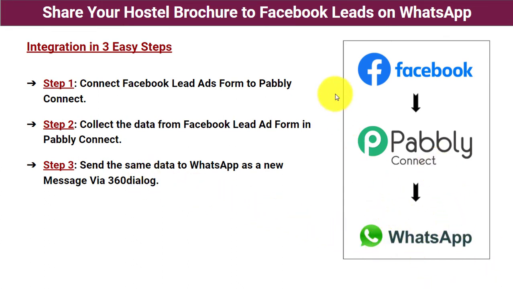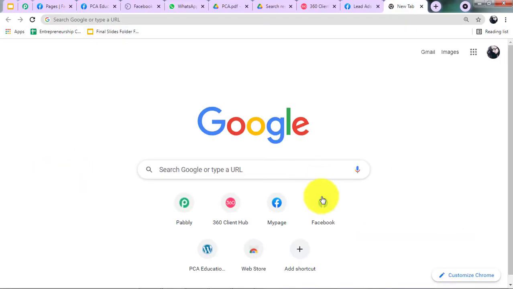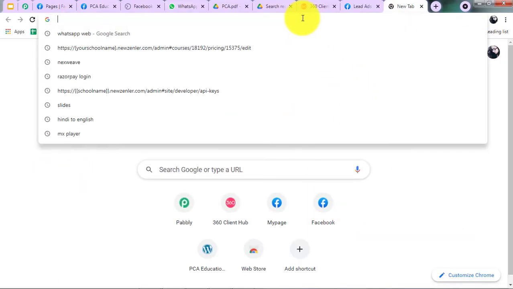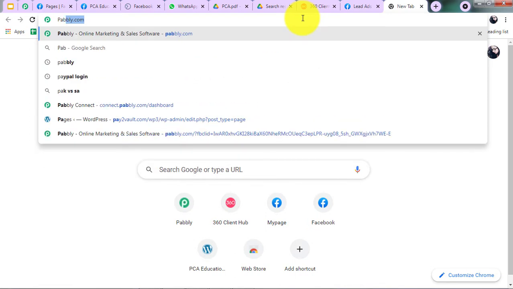So these are the steps we need to follow to integrate the Facebook lead ad form and WhatsApp. I am going to tell you each and every step in detail on my screen, so keep watching this video till the last. Okay guys, to start with the process, first type pabbly.com in your browser.